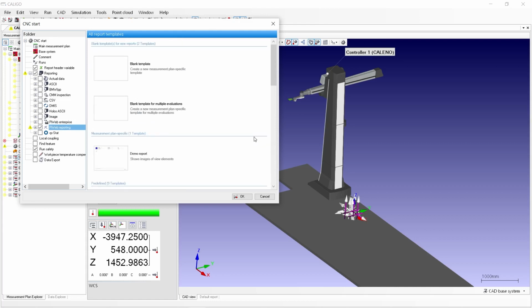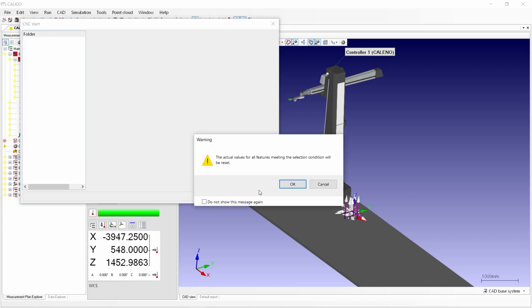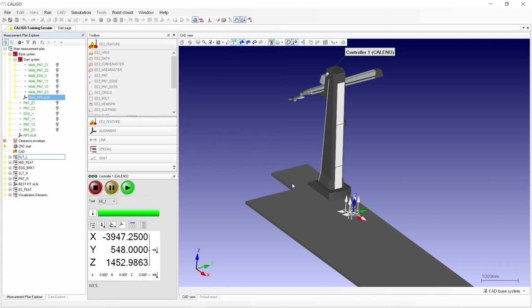Find the demo report template, right-click on it, and select Show Output. Now, we're ready to run a new measurement, so let's click OK to start. Then click OK for the warning prompt that appears. This prompt is letting you know that any existing measurement data will be deleted for all features meeting the selection condition we set in the CNC Start menu.